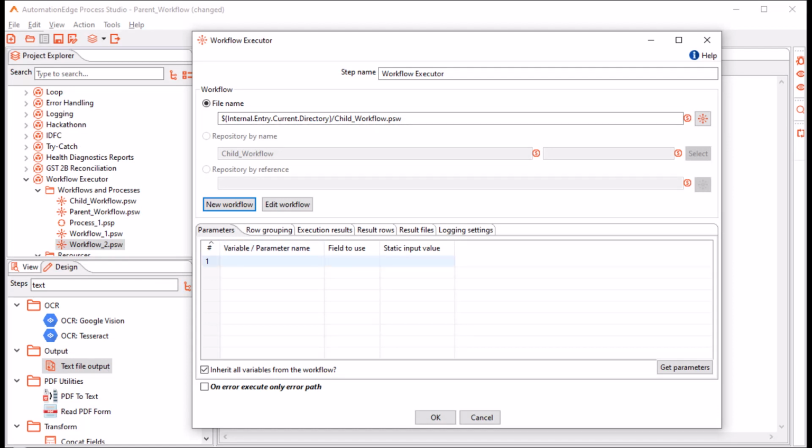In the variable parameter name column, you can define variables to pass to the child workflow, and in the field to use, you can specify which field to use to set the value of the variable or parameter. If you specify an input field to use, then the static input value is not used. Instead of field to use, you can also specify a static input value for the variable or parameter. Alternatively, you can first define variables or parameters in the child workflow and then use the get parameters to fetch the parameter names. Let me use this approach.